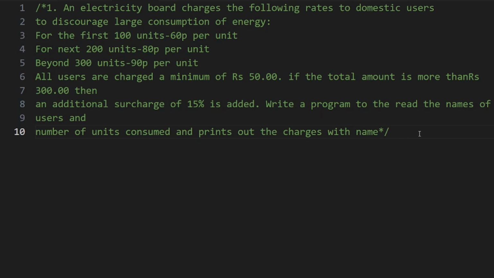So we want to write a program to read the names and number of units consumed. What we are going to do here is write the name, number of units consumed, and also the charges in a file.